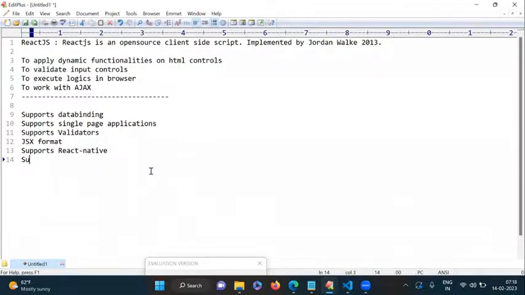Next, it supports virtual DOM. So what is virtual DOM? DOM is nothing but the memory location allocated to an HTML page. For example, in an HTML file you take some controls like text box, button, radio button. When you load that, all these controls are loaded into a memory location. That memory we call the DOM. That is the real memory. So what is virtual DOM? That we need to discuss.